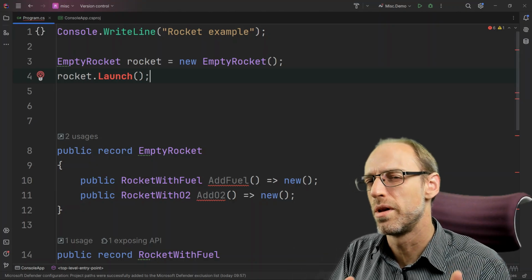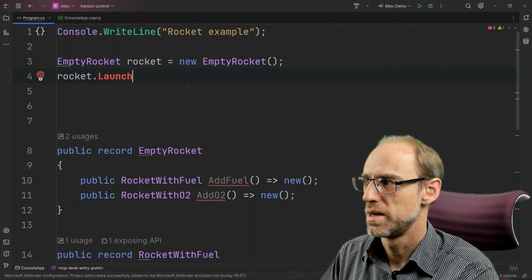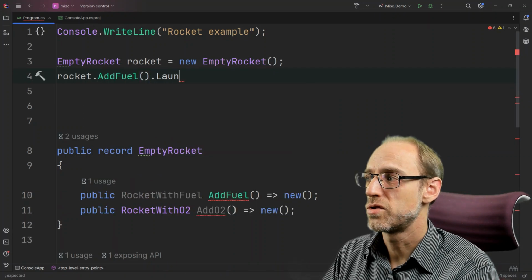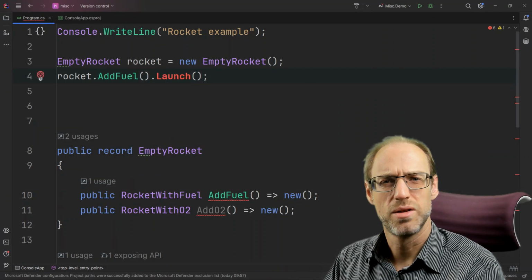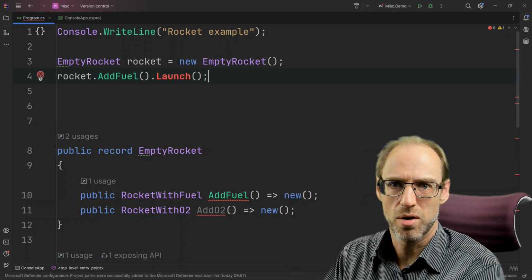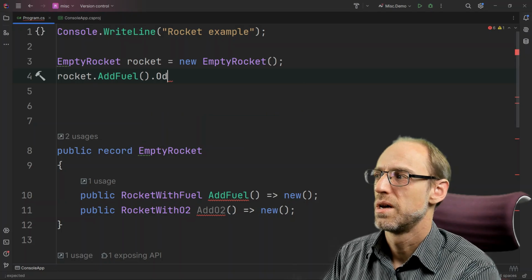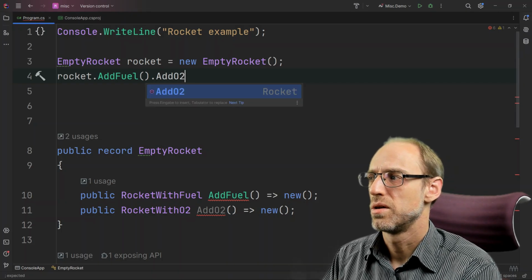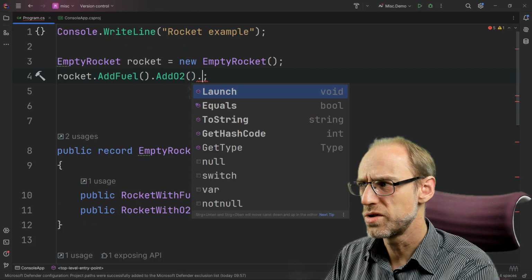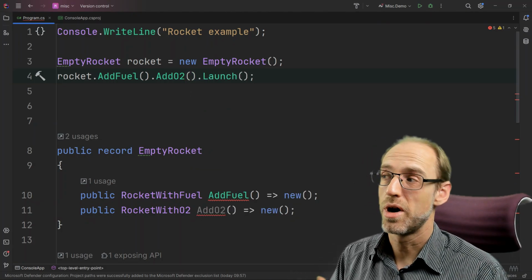The compiler will help you and support you to make sure you don't launch this rocket yet. Instead, you have to add fuel to it. And if you try to launch it, well, it's still not allowed because we need both fuel and oxygen, so the compiler stops you from launching it again. Now you can add oxygen to that, and you get a fully tanked rocket, and all of a sudden it's perfectly fine to launch it, and the compiler is fine with that.